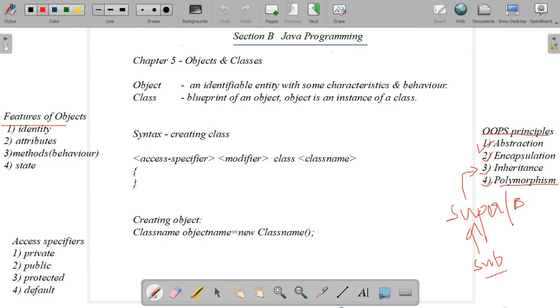Okay, next, let's check the syntax for creating a class. All of you know how to write a class. How do we start? Class is the keyword we will use. Then the class name will be there. Syntax: access specifier, modifier, class keyword, then class name, then curly braces. Inside this we will declare the variables, methods, everything, inside the class braces. This is the syntax for creating a class.